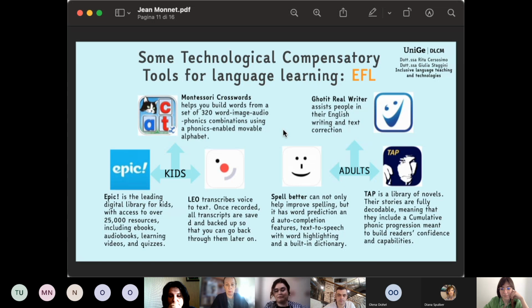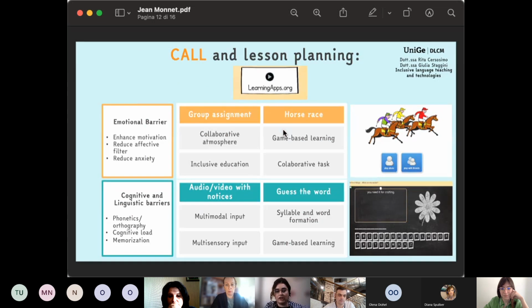Now, as we said, CALL, computer-assisted language learning, is not just for compensatory tools, but it is very important also for lesson planning. And I reported an example of learning apps. What is LearningApps? LearningApps is a website that lets teachers create their own activities and tasks. And I reported 4 main activities that you can create.